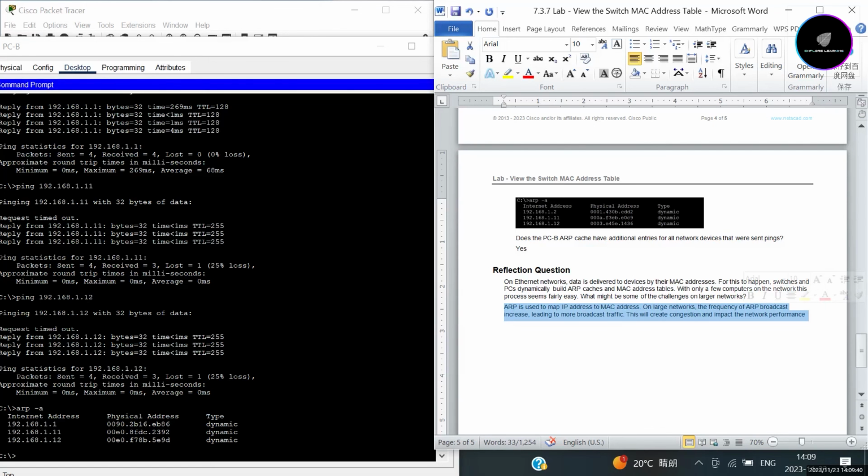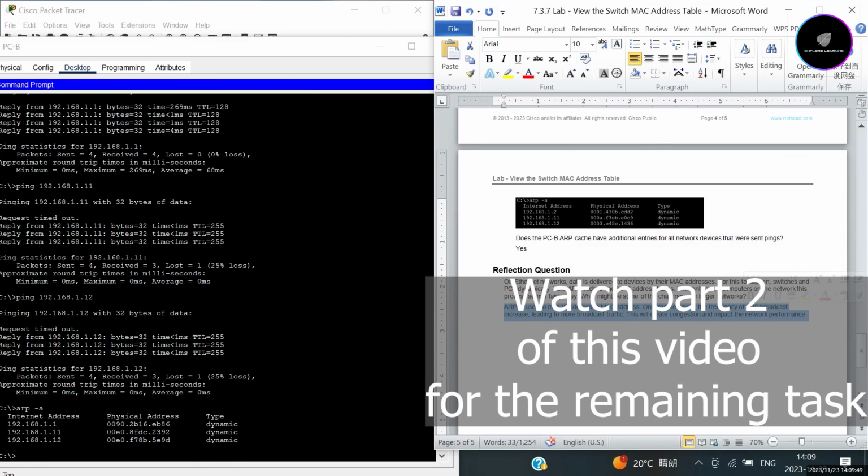If you have watched this video up to this point, it means you have gained sufficient knowledge when it comes to viewing the switch MAC address.